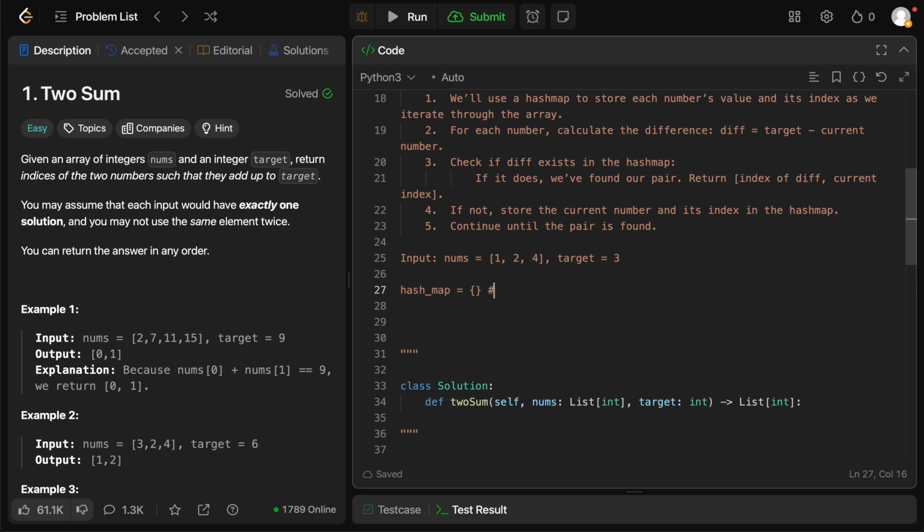So remember, the hash map is going to map each number to the index. So as we iterate, the algorithm is going to look like this. We're going to be on 1. We're going to calculate the diff. The diff is going to be 3 minus each number. So we're going to do 3 minus 1, it's 2.